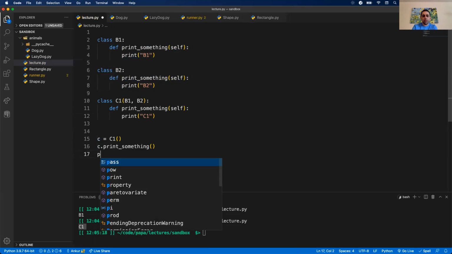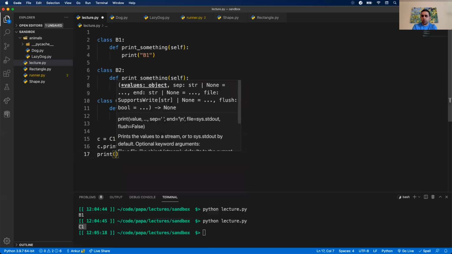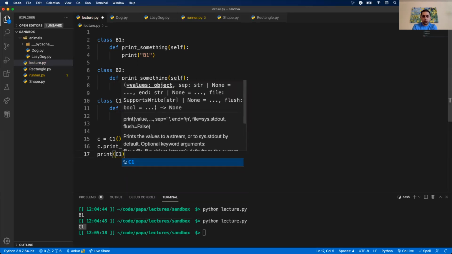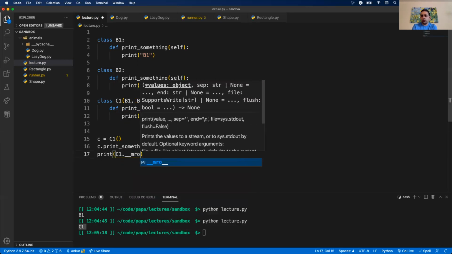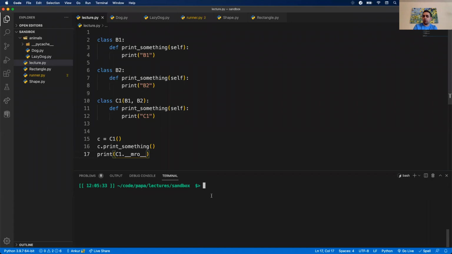You could print out the MRO. So if I do C1.MRO. Again, the MRO can be kind of confusing, but I just want to let you know that it exists. This is how Python determines how to resolve conflicts. Notice it gives me a list. C1 is first in my list, B1 is second, B2 is third. This is the order of precedence. C1 gets searched first, then B1, B2.